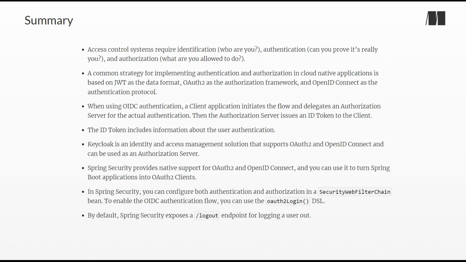Summary. Access control systems require identification (who are you?), authentication (can you prove it's really you?), and authorization (what are you allowed to do?). A common strategy for implementing authentication and authorization in cloud-native applications is based on JWT as the data format, OAuth 2 as the authorization framework, and OpenID Connect as the authentication protocol.